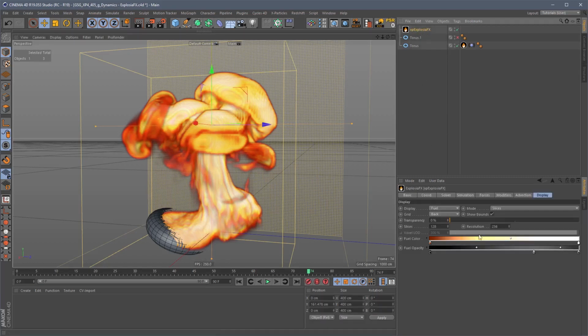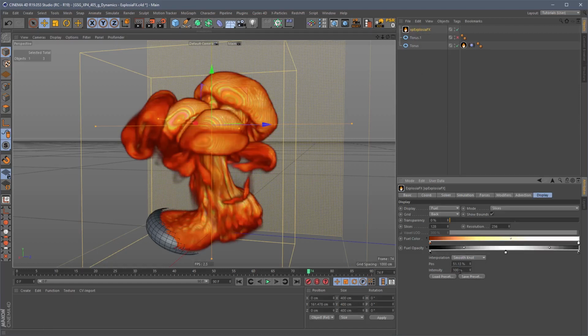Okay, so we've got this gradient here, this control here. Now, obviously, I'm editing it in real time, so it's going to be a bit slow. But you can see here our intensity is at 40%. If I go to 100%, the opacity in the middle is very dense. Maybe we just want it at one end.